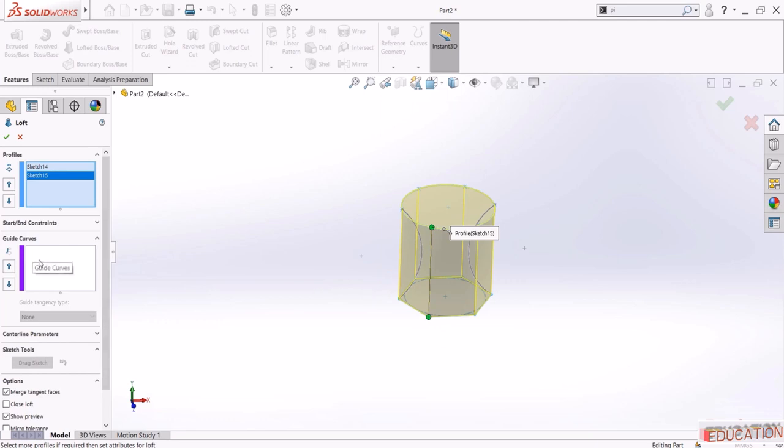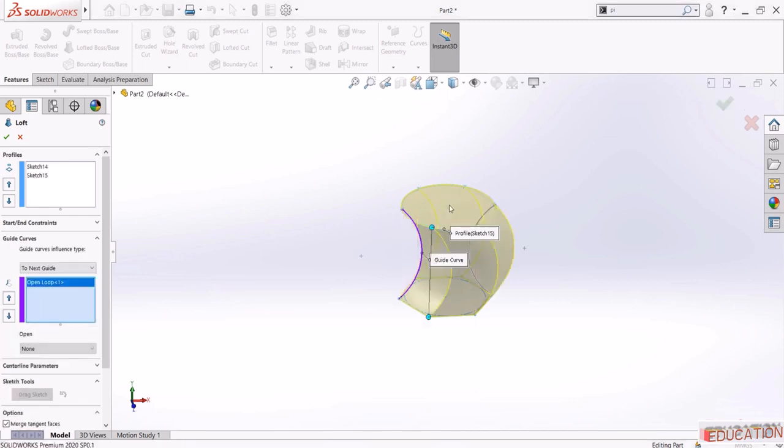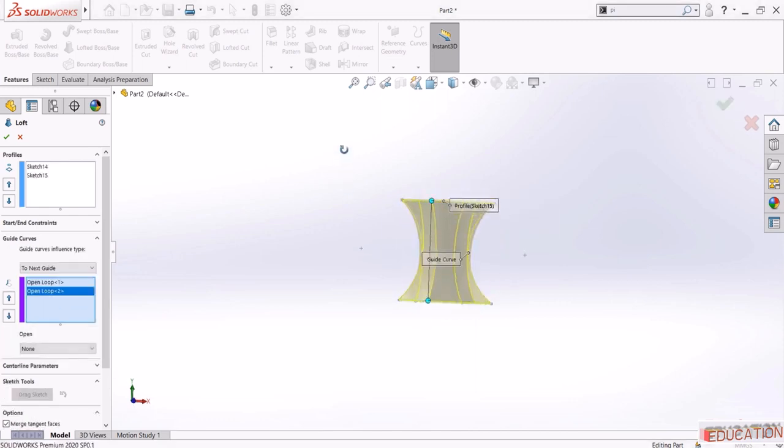Now if you go to guide curves, you need to select this curve, then hit OK, and you need to select this one, then hit OK. And as you can see, it took into account the shape of this curve.